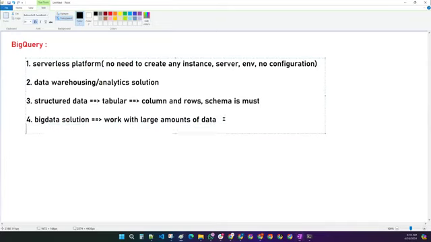Sir, what kind of language can we use here? For example, I want to create a database, create tables, create views, insert the data, all of those things. So can you tell me what kind of query language we can use in BigQuery? Does it come with a query engine or not?